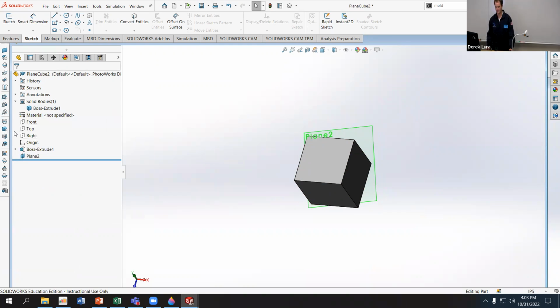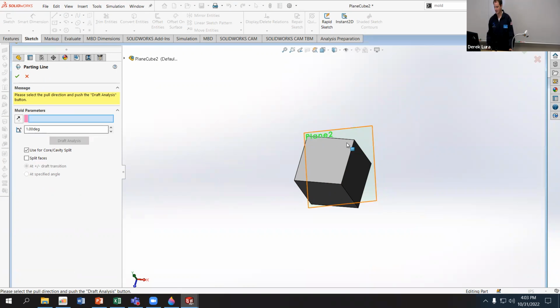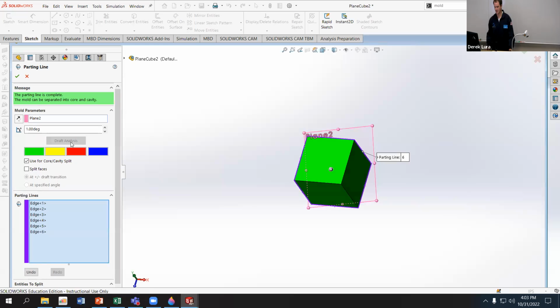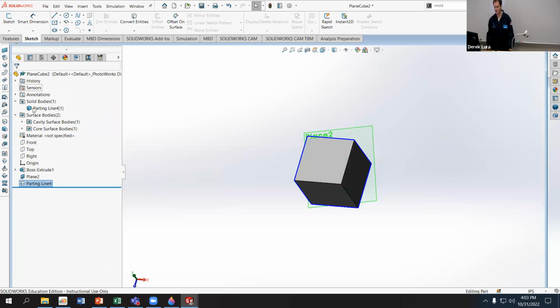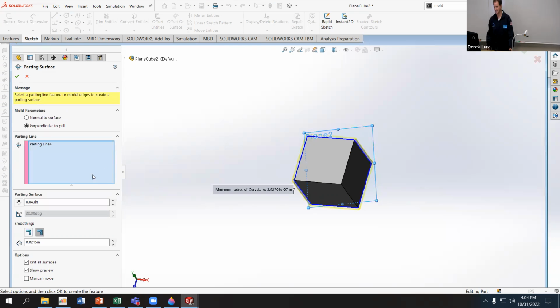We need our parting line first. So here's our parting line tool. We use a direction of pull, run the draft analysis. It gets the edges for us. We go to the next step inside the list. We don't have any shutoff surfaces because there's no cores. So parting surface, just make that bigger.